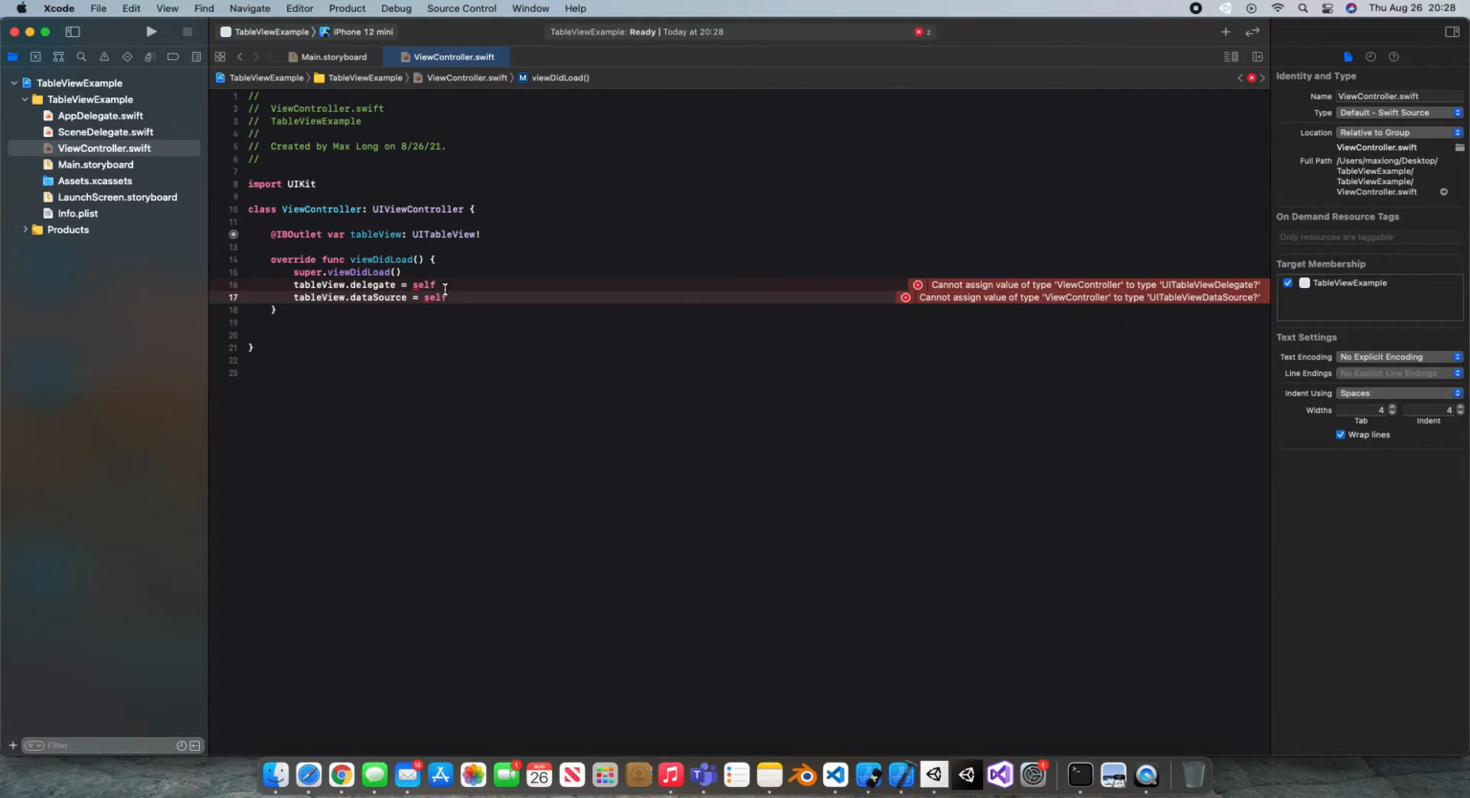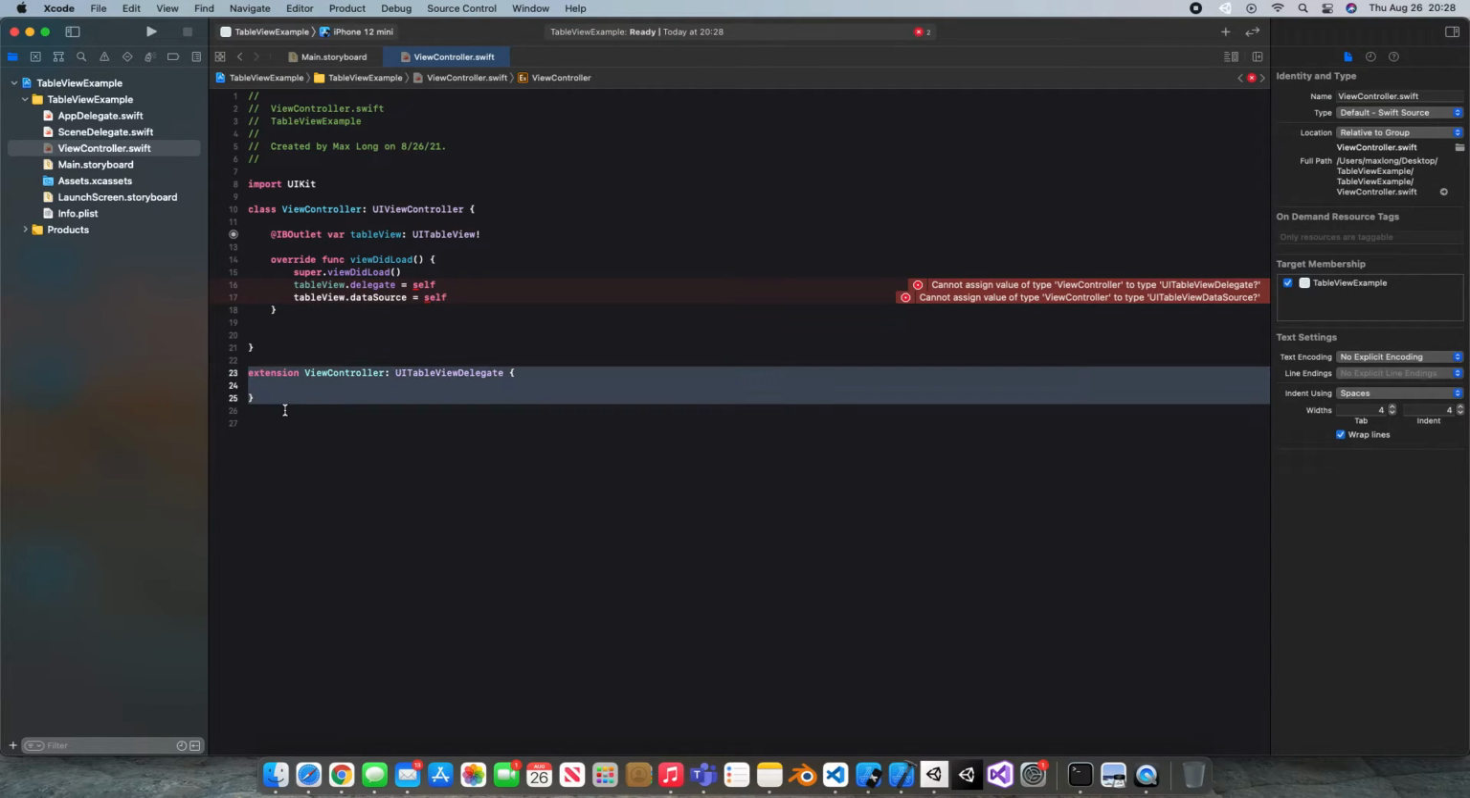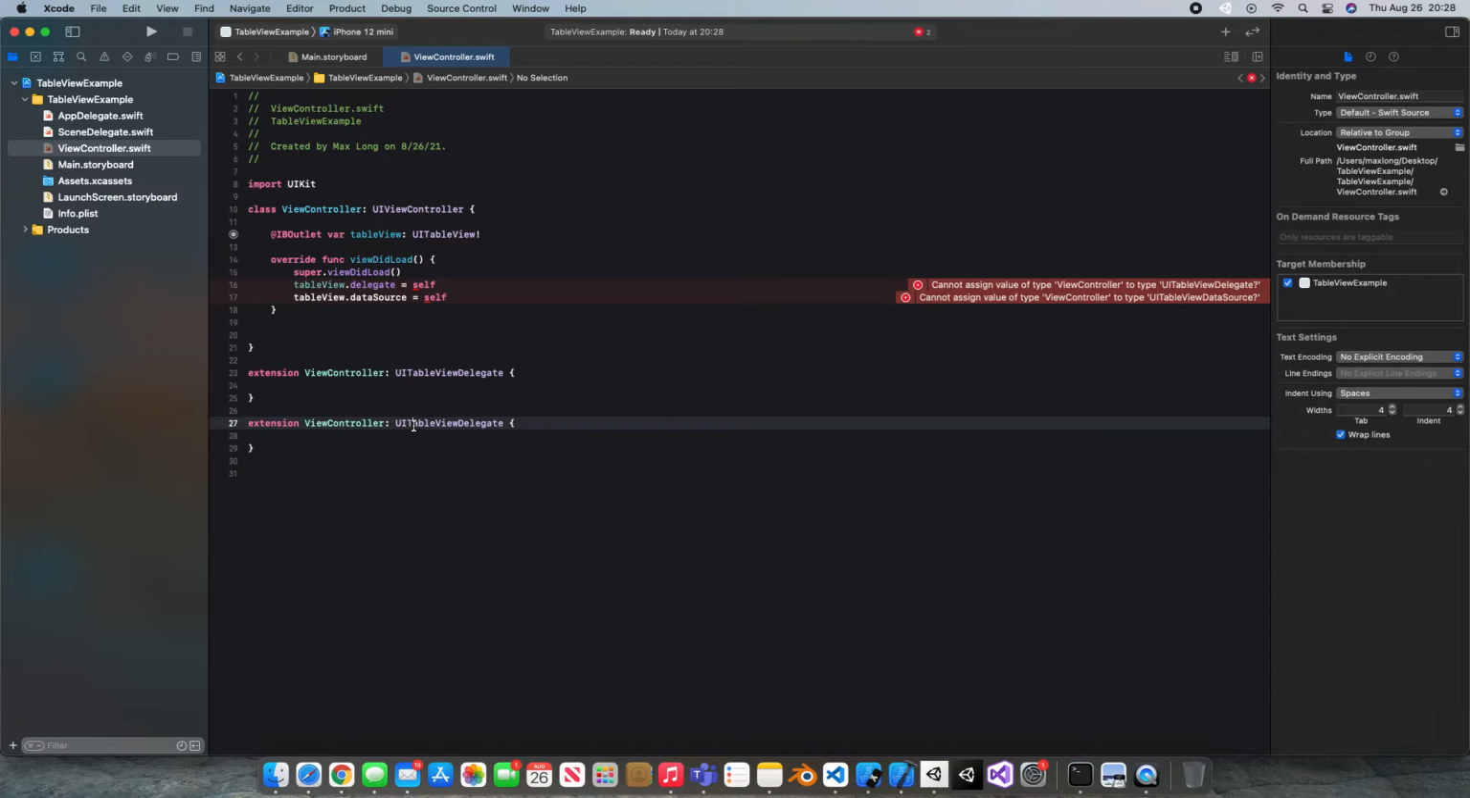Now we're going to get some errors here because we need to create some things in order for these to work. So come down here and say extension. We're going to put an extension on this view controller. Having trouble typing here. There we go. ViewController. And this is going to be a UITableViewDelegate. And go ahead and just create that. Now you can copy this and paste it down here, but change what it is assigning it to a UITableViewDataSource.